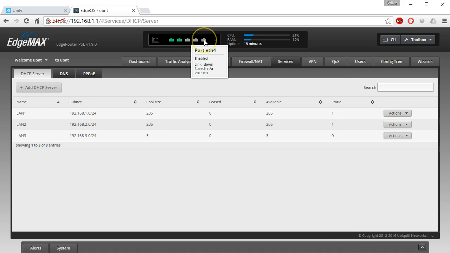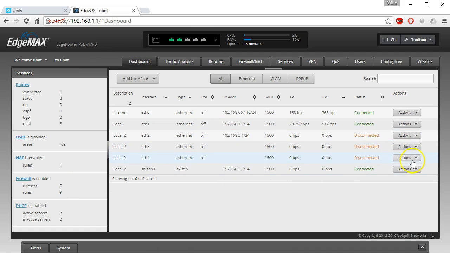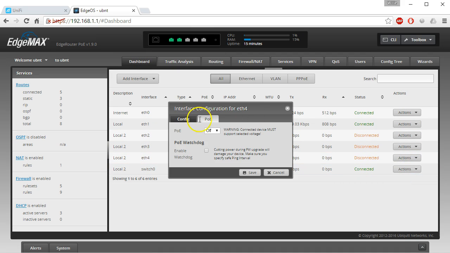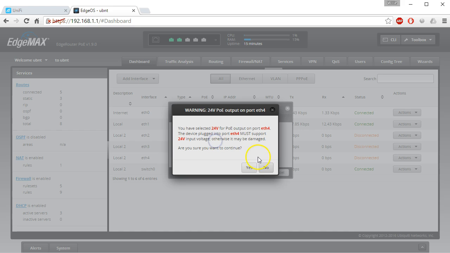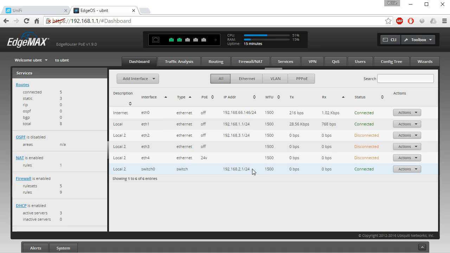First thing we're going to do is go to port 4. Let's see. And we're going to go to PoE, and we're going to turn this guy on, 24 volt. Yes. Save that. And the power's on, so I'm going to plug in our access point. And we're going to wait for that to boot up.